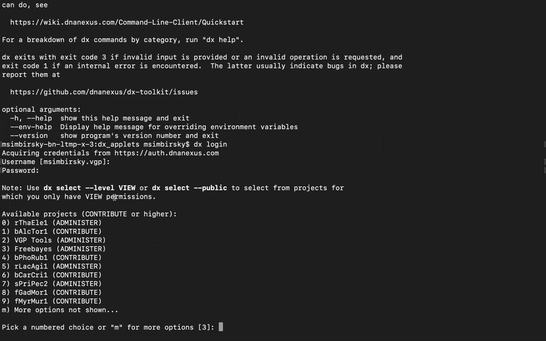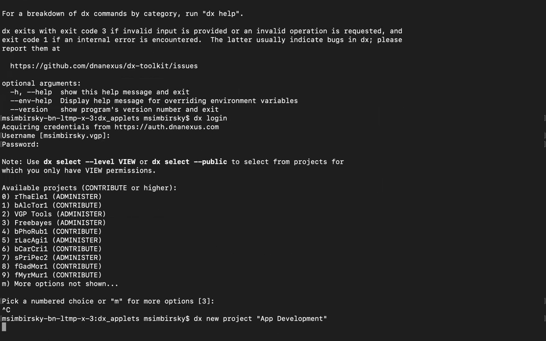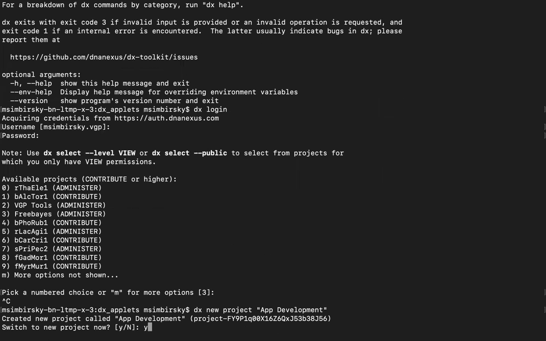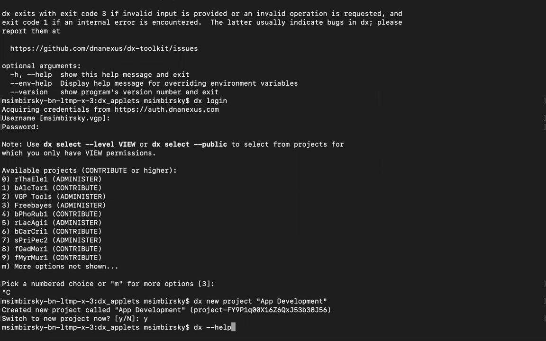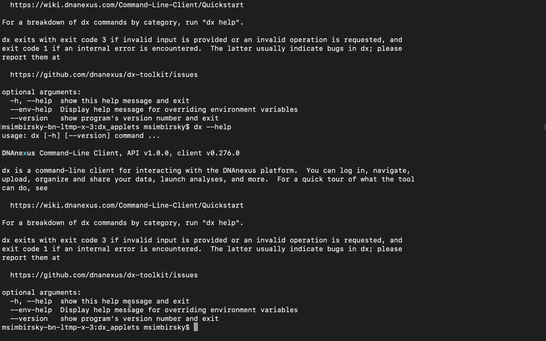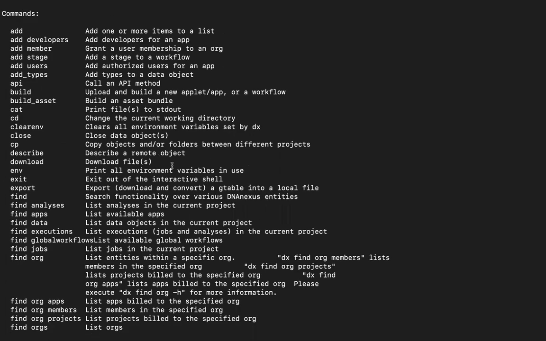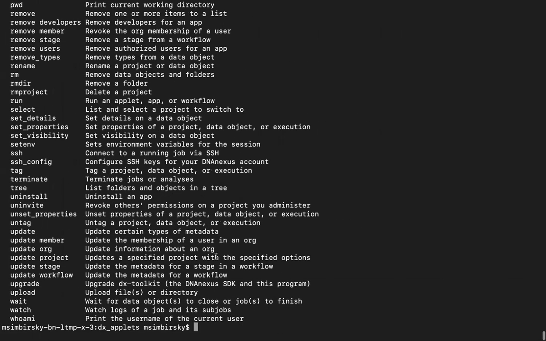So I can select a new project to work in using the command line client. So I'm just going to do a dx new project to create a new project. And if you're not familiar with the command line client, you can do dx help all to see all of the commands that are available. But basically anything you can do on the web UI, you can also do through the command line client.